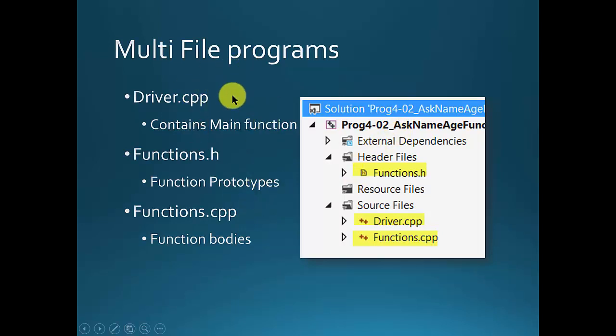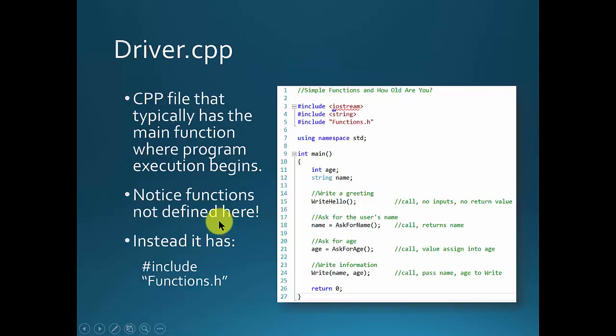So driver.cpp will just contain main. Functions.h and functions.cpp, those two files together, will form a library with our functions in it. And we're going to put the function prototypes in functions.h and the function bodies in functions.cpp. So the way your programs will look is like this from here on out.